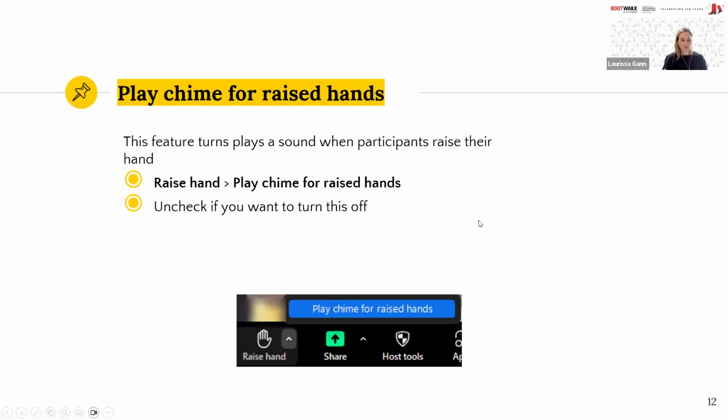There is a little chime when we raise hands. You've probably heard it. When somebody raises their hand, it does a little pop sound. It's very quiet, it's not really a chime, it's a little pop sound. You can turn this off if it's distracting. It's under the share button for play chime for raised hands. You can turn that off. It doesn't really bother me, but it's just something to note.